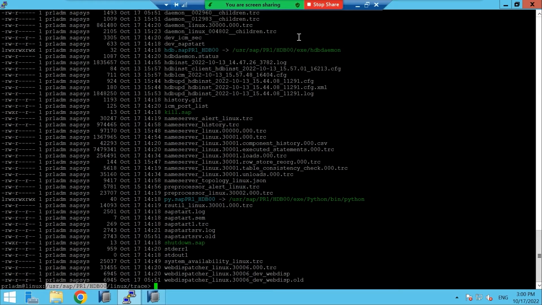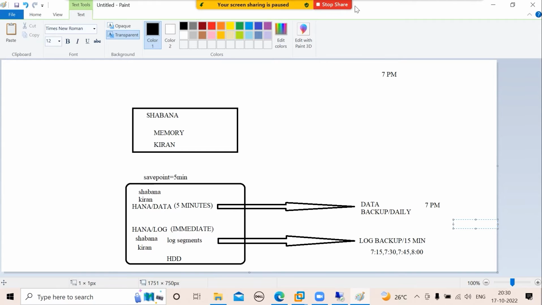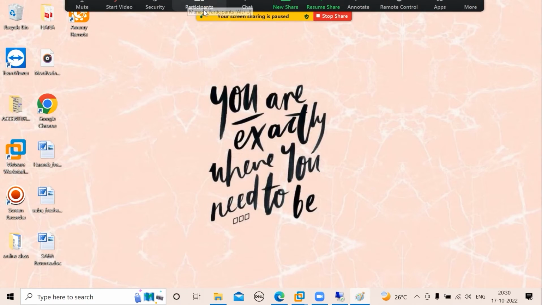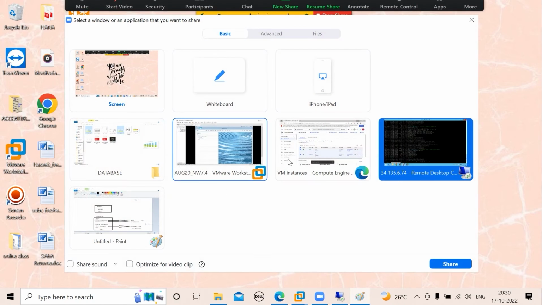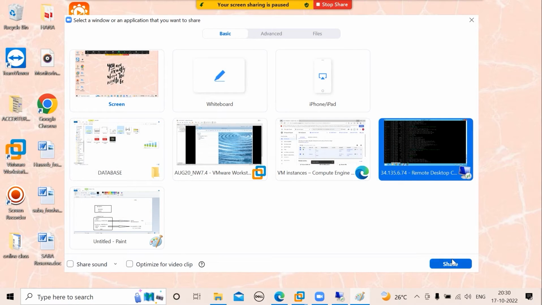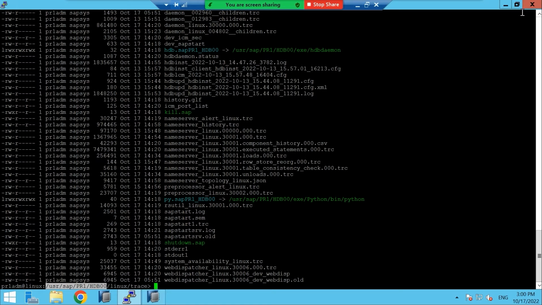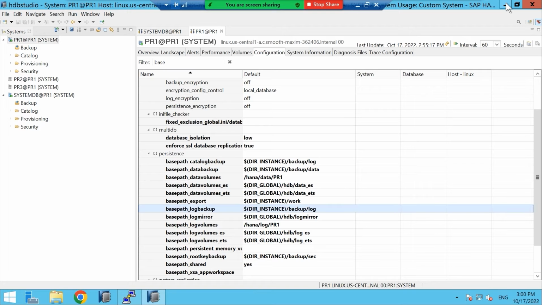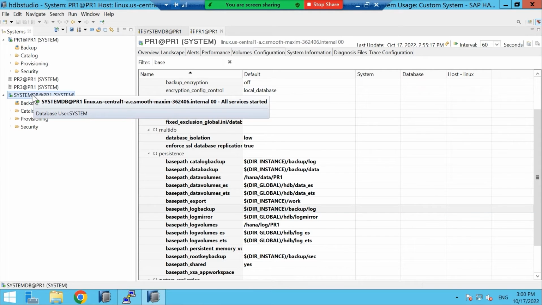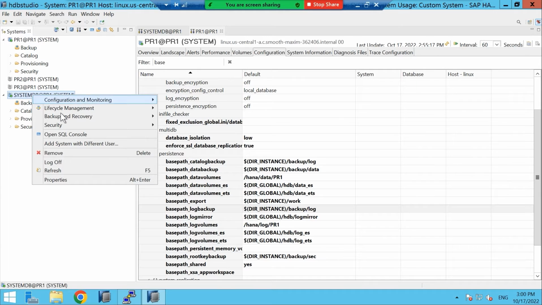Can we do now? Can we schedule a backup? Yes, sir. I'll show you the backup now. Simple. Go to your HANA Studio, go to SystemDB. Whatever you do, backups, restore, SystemDB is for administrative tasks. Okay. So right click on SystemDB and say backup and recovery.